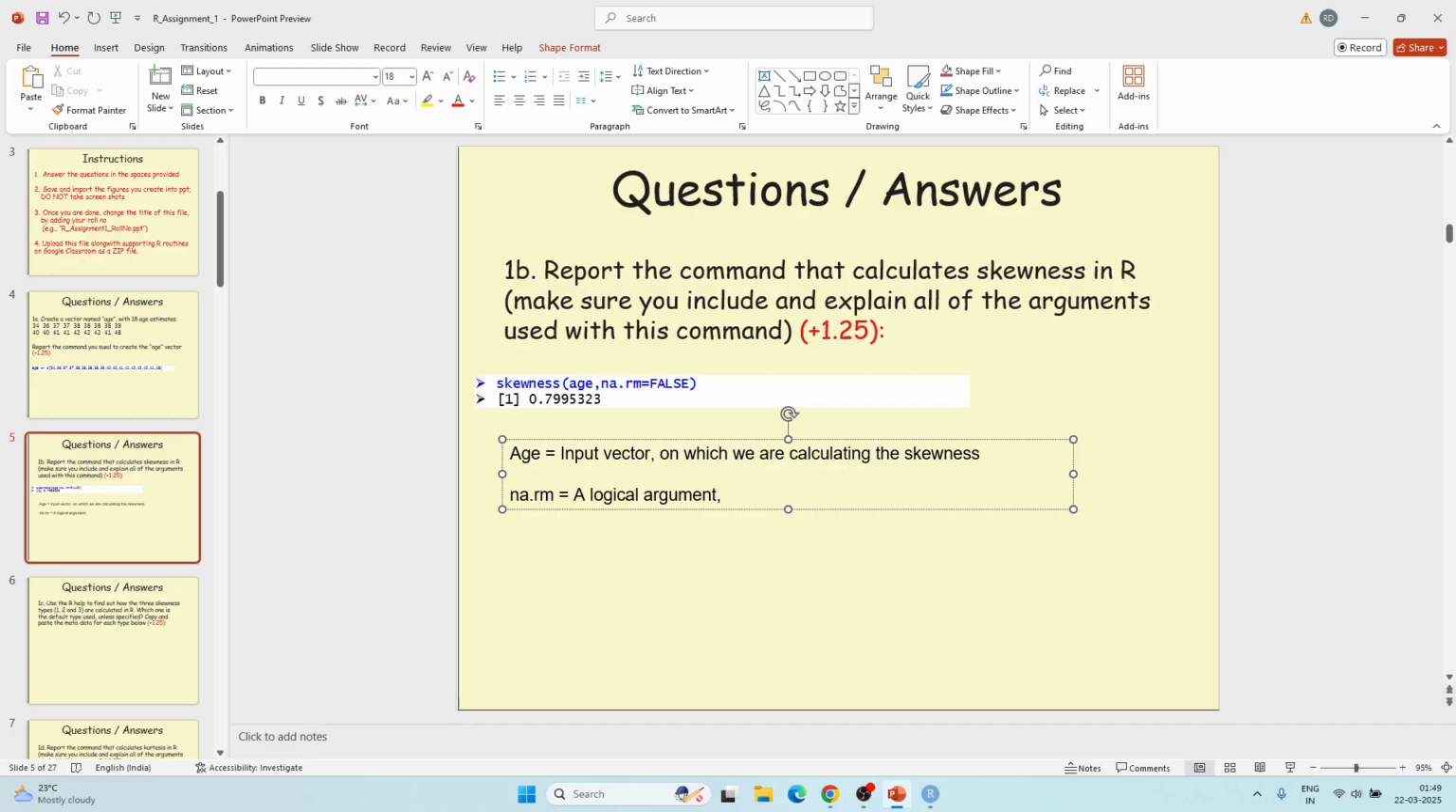So what logic is it giving? A logical argument, why? Because this has a binary value, either TRUE or FALSE. That's why it is a logical argument. In this logical argument, what will we pass? If it is FALSE, then it will take all the values for the missing values.